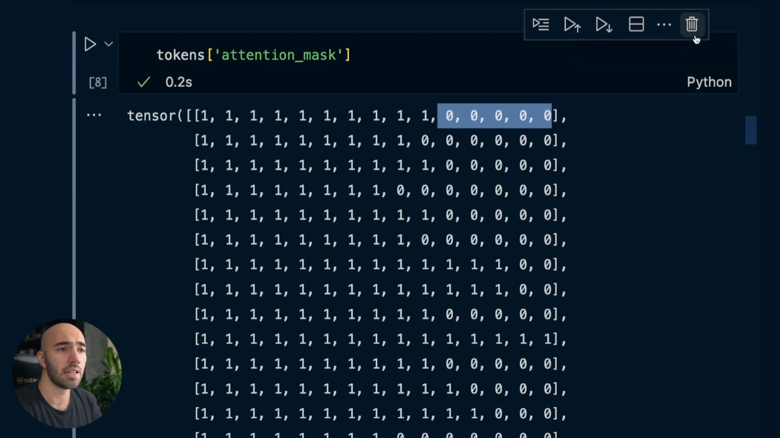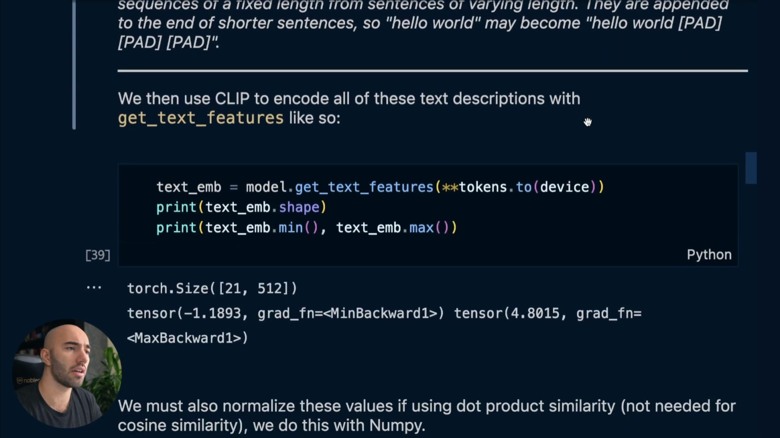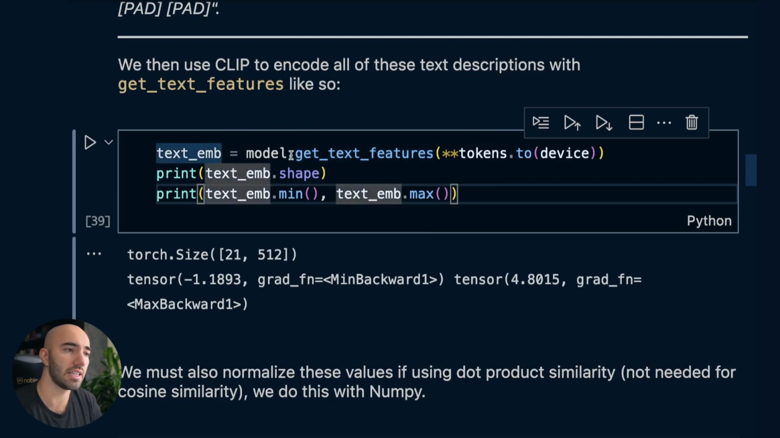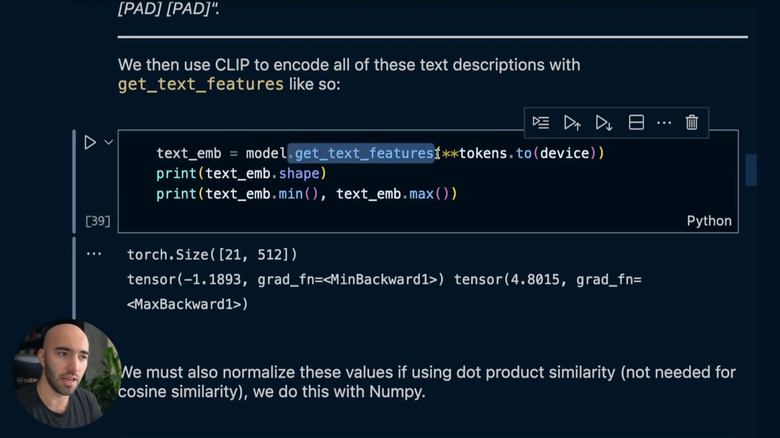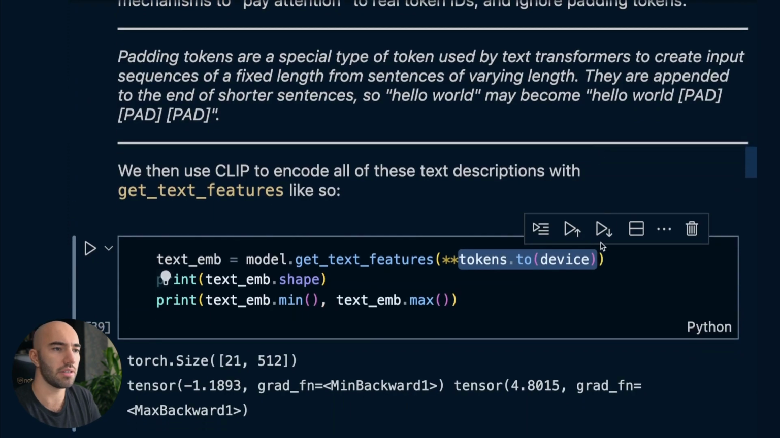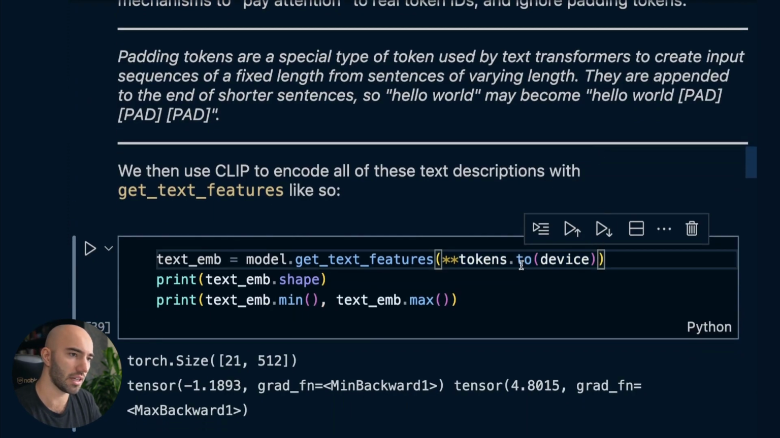That's all that is. So we can go down, and after we have our tokens, we use CLIP to encode all of them with get text features. Then we pass our tokens. I've got two devices here, but I think I already moved them to the device, so I don't need to do that again. We can actually remove that.